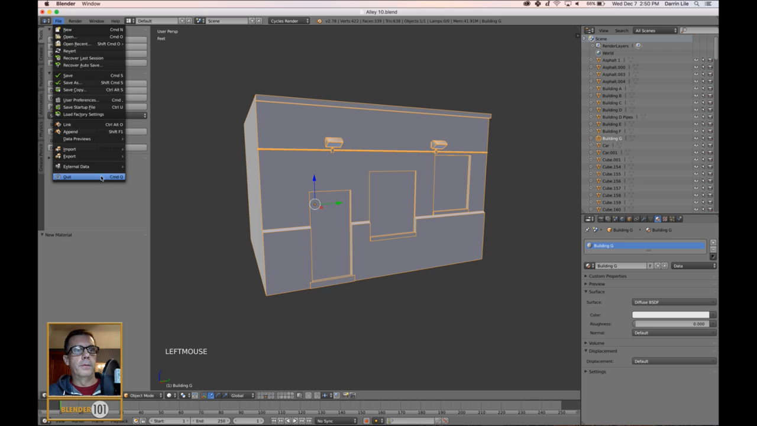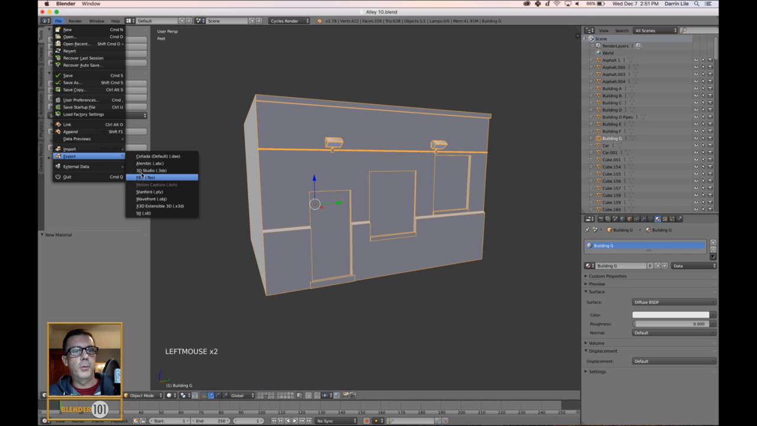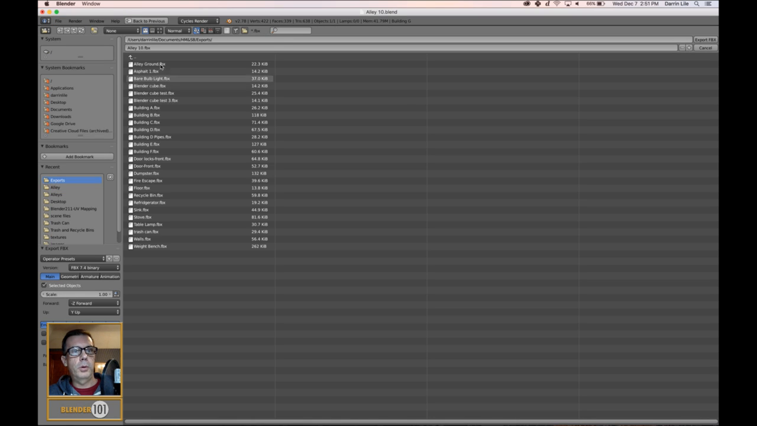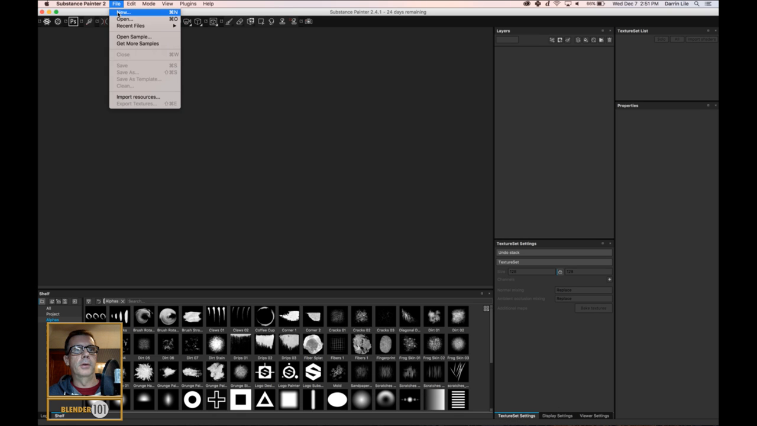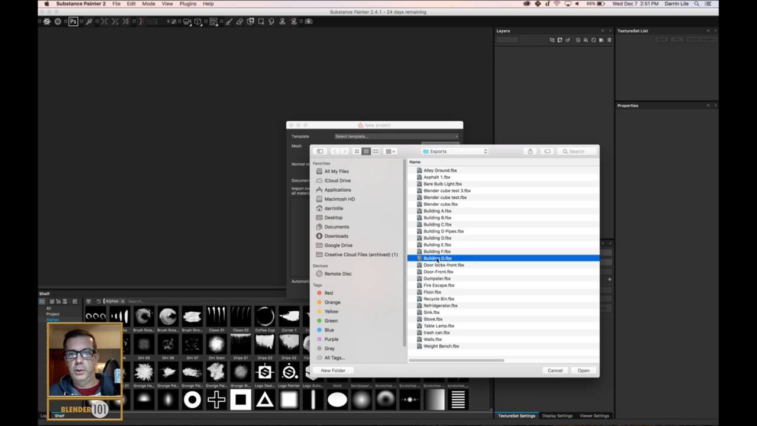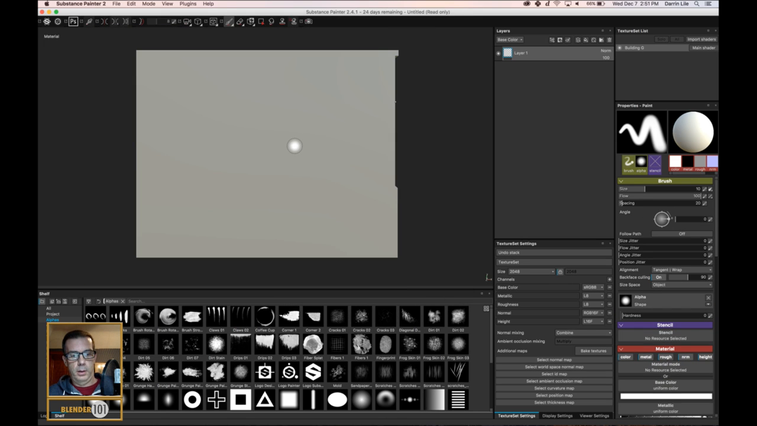So, File, Export, try that again. File, export FBX, selected object, export, and this is building, what did I say? G, right? Yeah, EFG. And away it goes. Okay, Substance Painter. Let's do it. Let's bring this in, and building G. Okie dokie. And here it is.